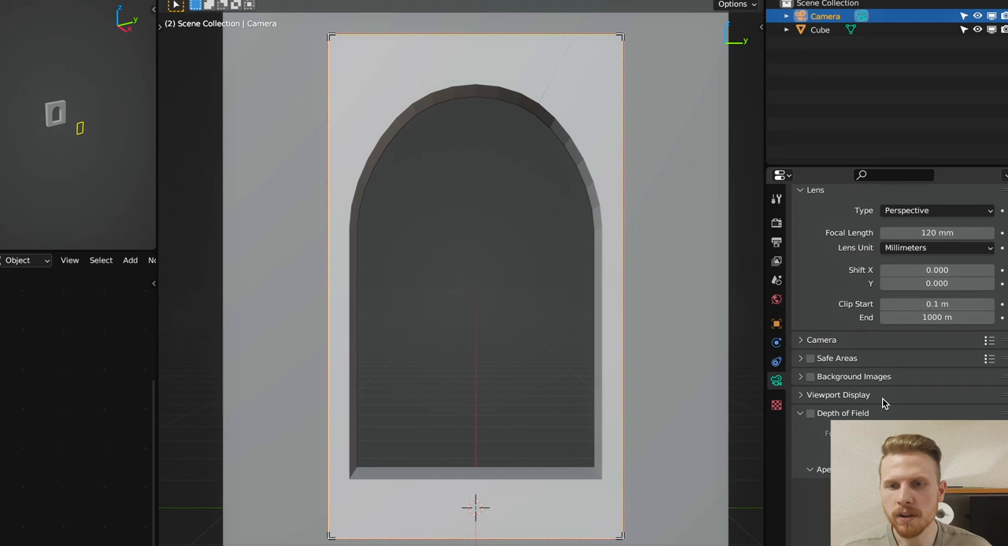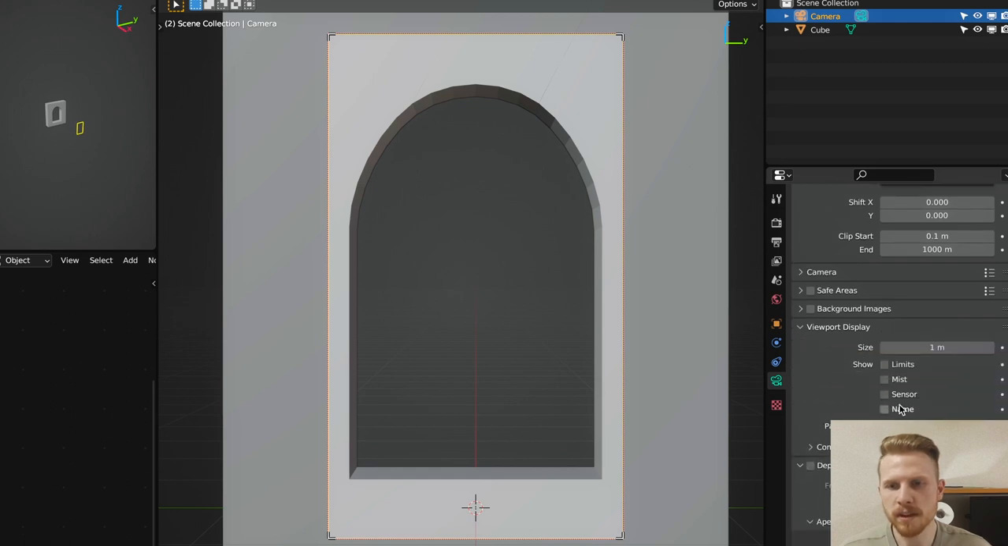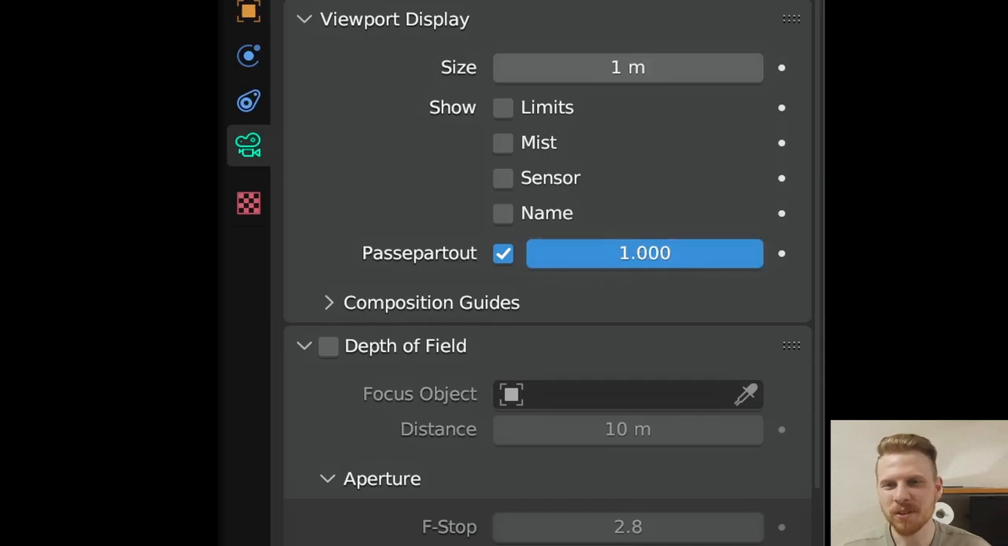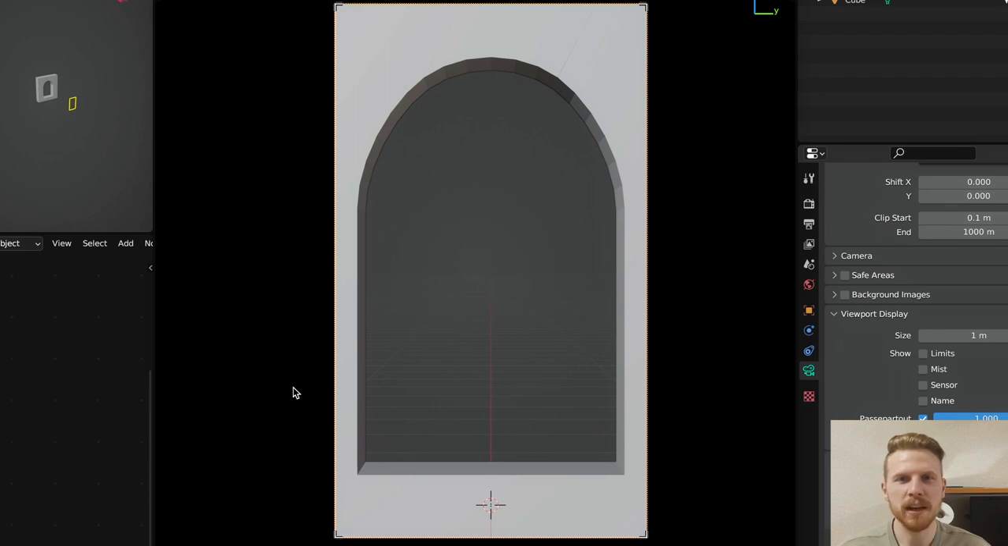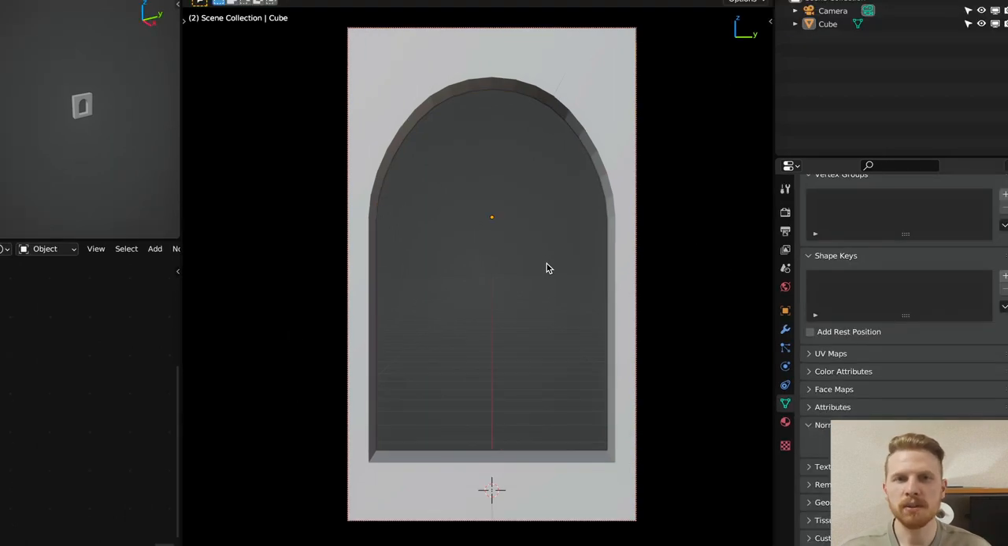And another tip for the camera is to go down to viewport settings. For this setting, I don't know the name, just turn it to 1, and this will make all the corners black, and it makes it easier to see how the composition will become.